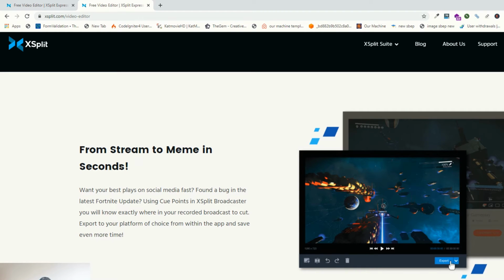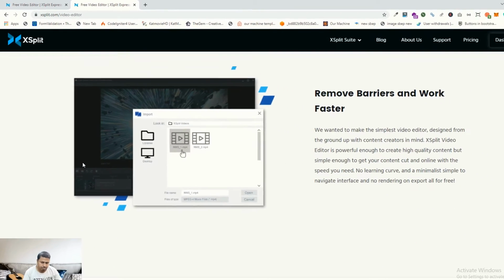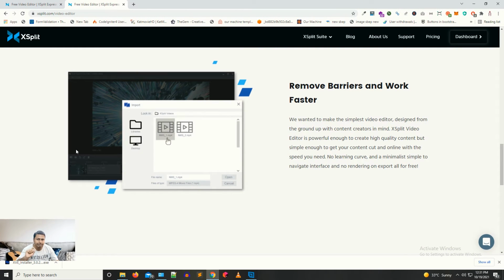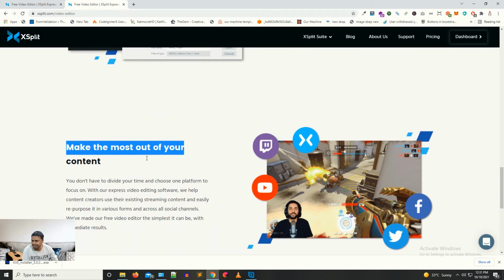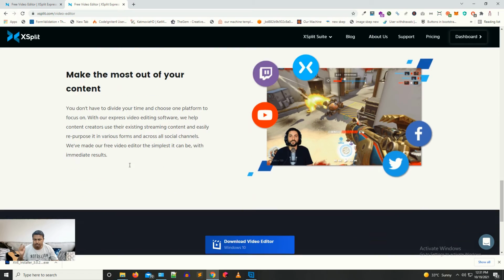From stream to meme in seconds. So you can create or edit your videos in seconds. They are saying remove barriers and work faster. As you can see, make the most out of your content.